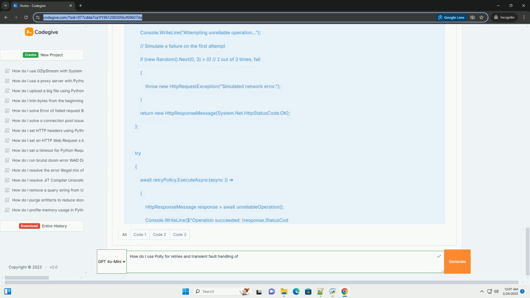Policy wrap, combining policies. Policy wrapping allows you to combine multiple policies into a single, composable unit. This is a powerful way to create layered resilience strategies. For example, you might want to combine a retry policy with a circuit breaker policy.